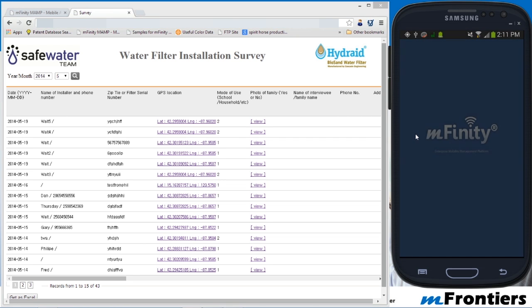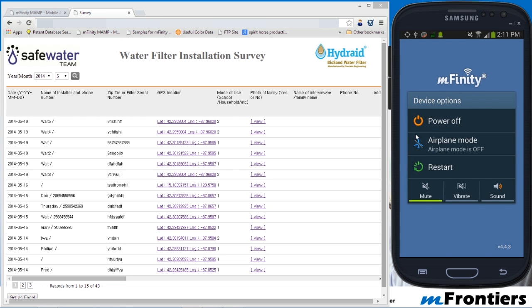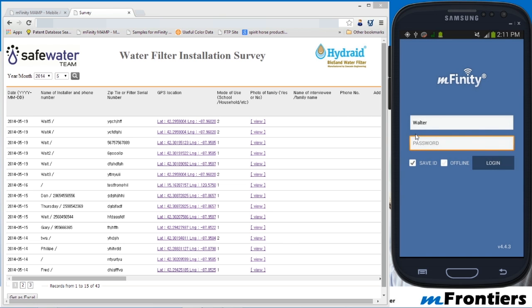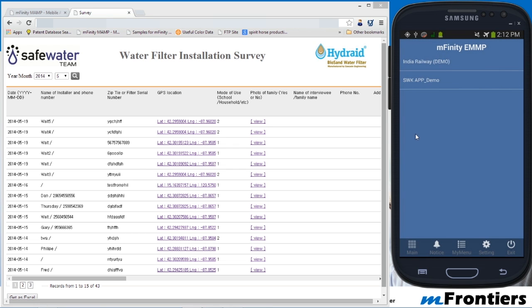And to do so, we will go into the application. I am going to first go into airplane mode. So let's go into airplane mode. And now when I go into the application, I will do so in an offline mode. I clicked offline. That means the application is not even going to be trying to access the network. It just knows it's not there.